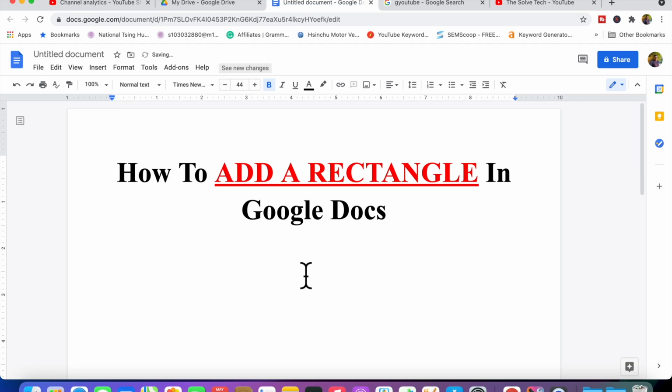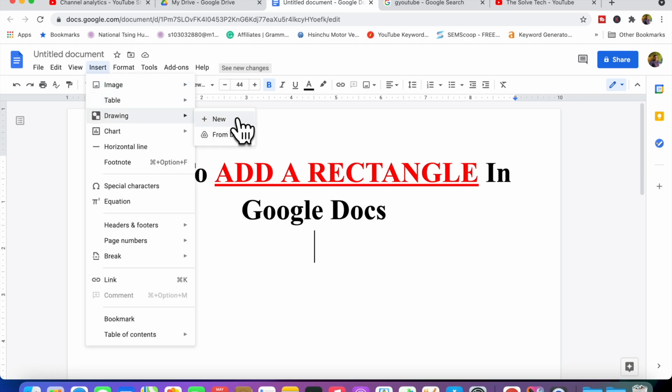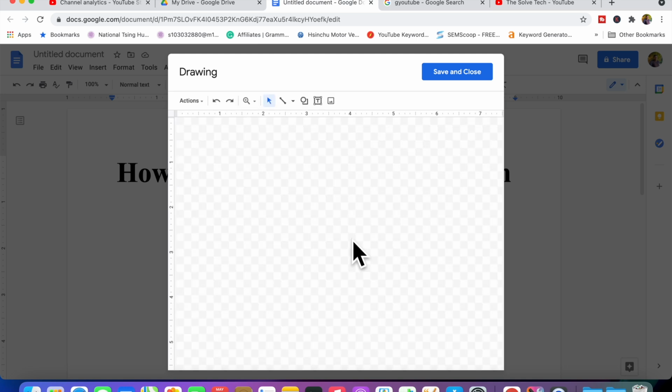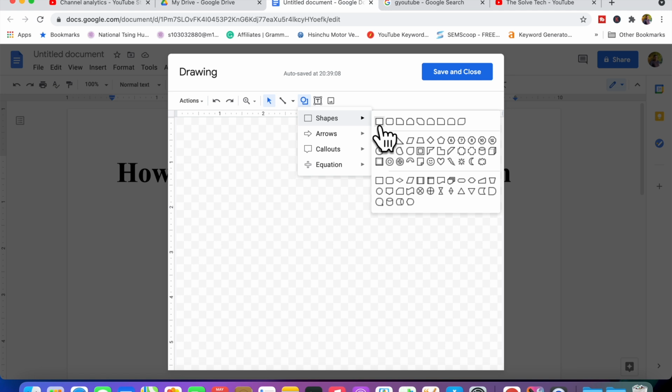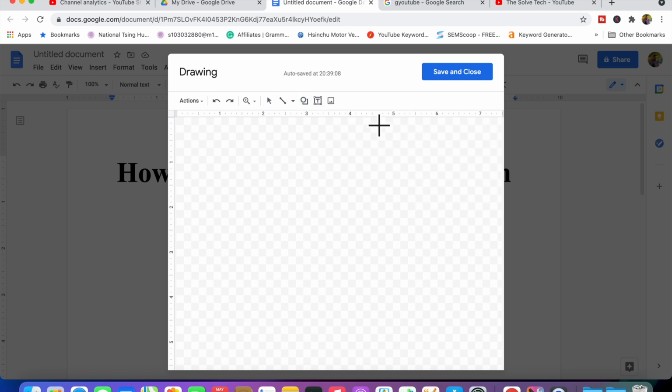There is one more method. Go up to the insert option, click on drawing plus new to open this drawing dashboard. Go up to the shapes option and under the shapes you will see the option rectangle.